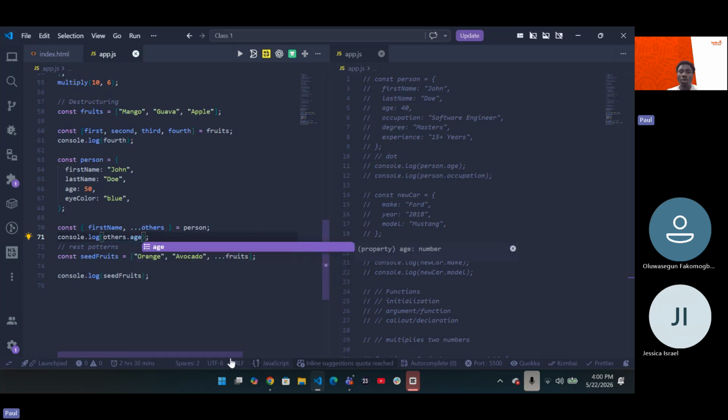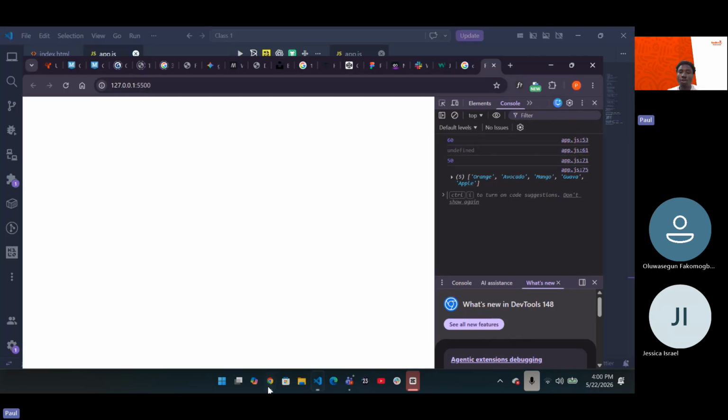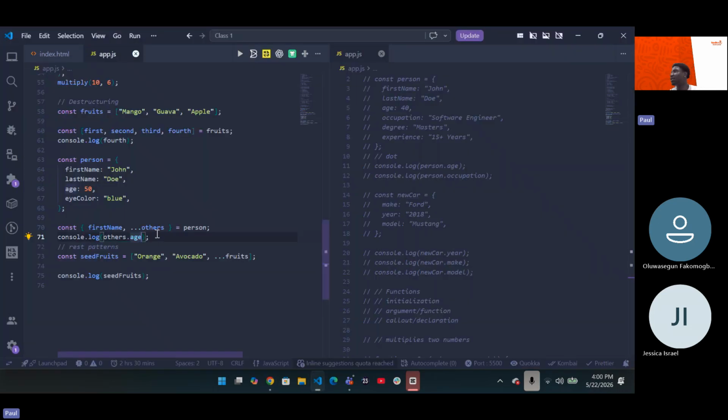Others dot age. So most of the time, what you need to do when you're destructuring objects is not to use the rest pattern. Because what happens is that you now still have to go back and use the dot again. It's like repetition, tautology. So the best thing to do is just to go ahead and use your normal destructuring rather than using rest patterns to destructure. Because in the end, you still have to come back to the dot. But one place where rest patterns work the most is in arrays. So I think you should be able to understand your rest pattern now.